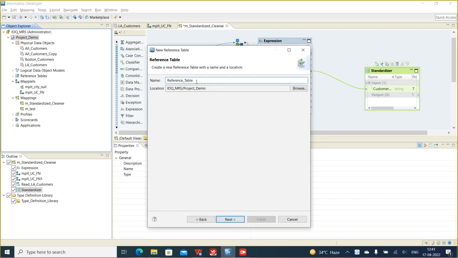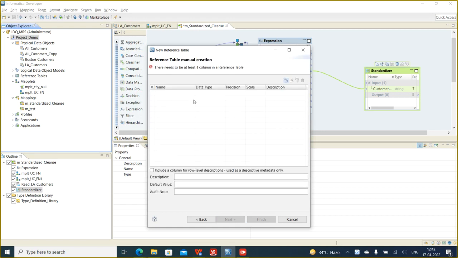I can name it, suppose, cast tire, right? For cast tire, I'm creating this reference table. Cast tire 1, cast tire std. Next. Okay. So first column, okay? Suppose column 1. I'm writing it as column 1. This is my description, this is my default value, and this is fine.